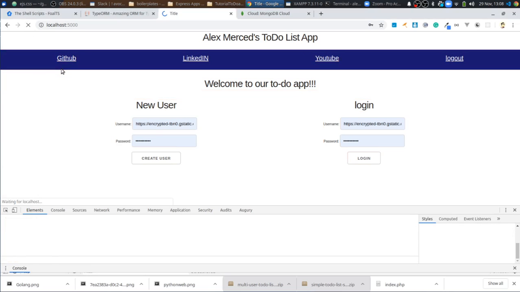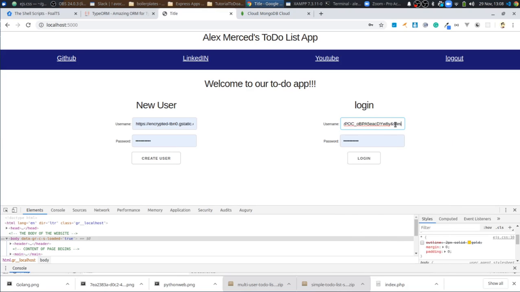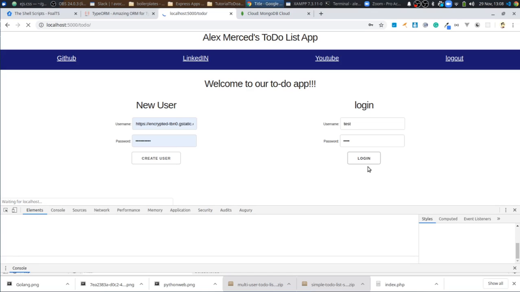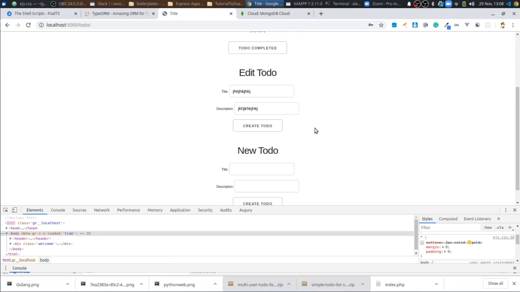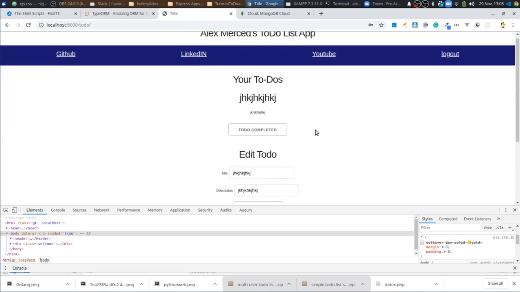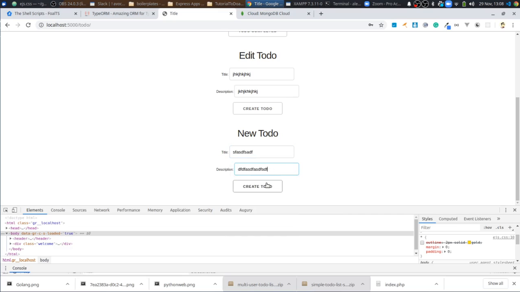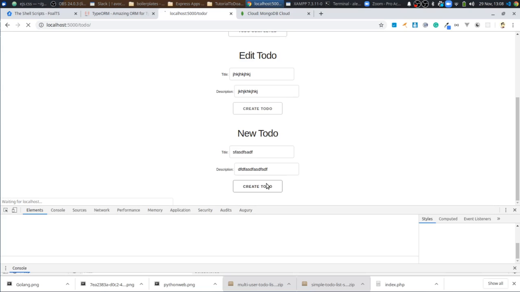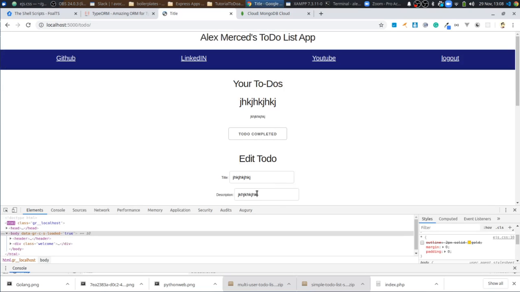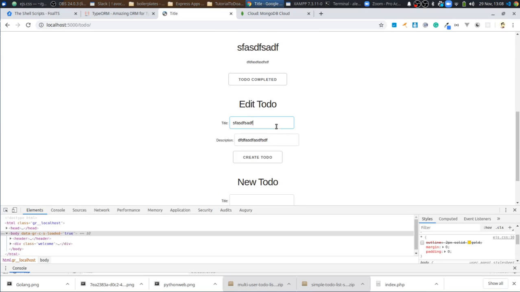Do one final test of the application. Just log in. Okay, so I can log in. It lists my to-dos, each of them having an edit. If I want to create another to-do, I can go down here. Again, this looks horrible because this is just a tutorial. I didn't spend much time on styling, and this isn't a tutorial on styling. But title, just make another one. So click that. Now I have two to-dos, each of them with their own edit area.